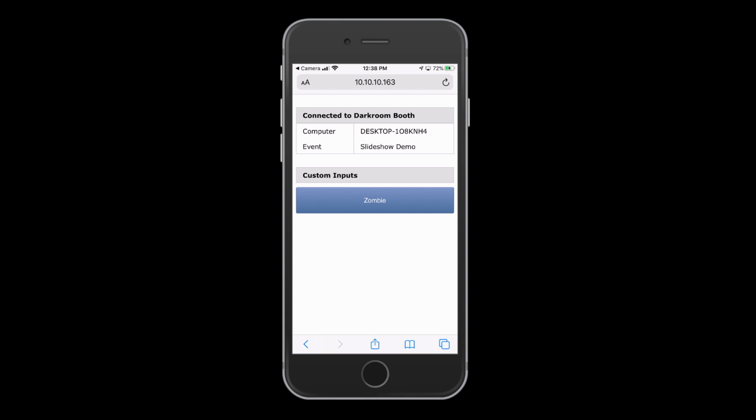For example, for a Halloween event, I've got a zombie video here, so that during the Halloween event you could randomly just hit the button and it would cause that video to play. That's better than doing it predictably, because nobody knows when it's going to happen if you do it randomly. So that's another feature that you can use with Booth Control.